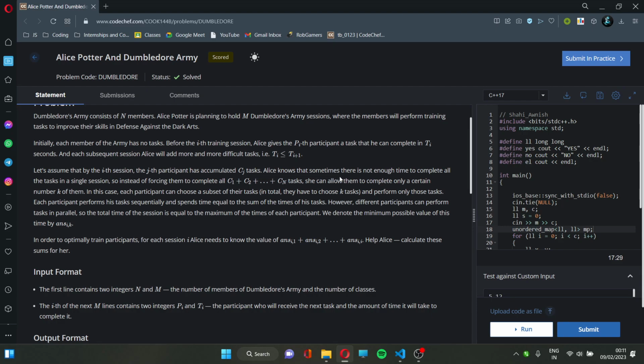Alice knows that sometimes there is not enough time to complete all the tasks in a single session. So instead of forcing them to complete all c_1 plus c_2 and so on till c_n tasks, she can allow them to complete only a certain number K of them. In this case, each participant can choose a subset of their tasks. In total, they have to choose K tasks and perform only those tasks.